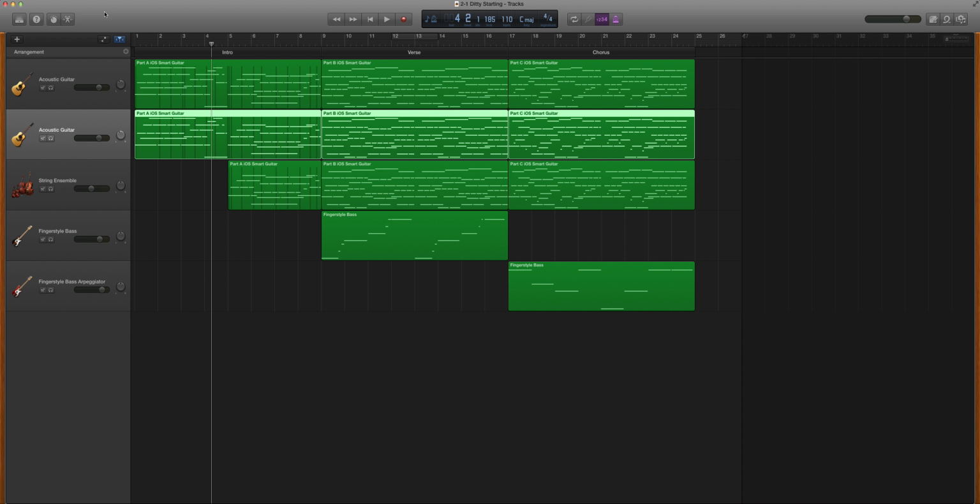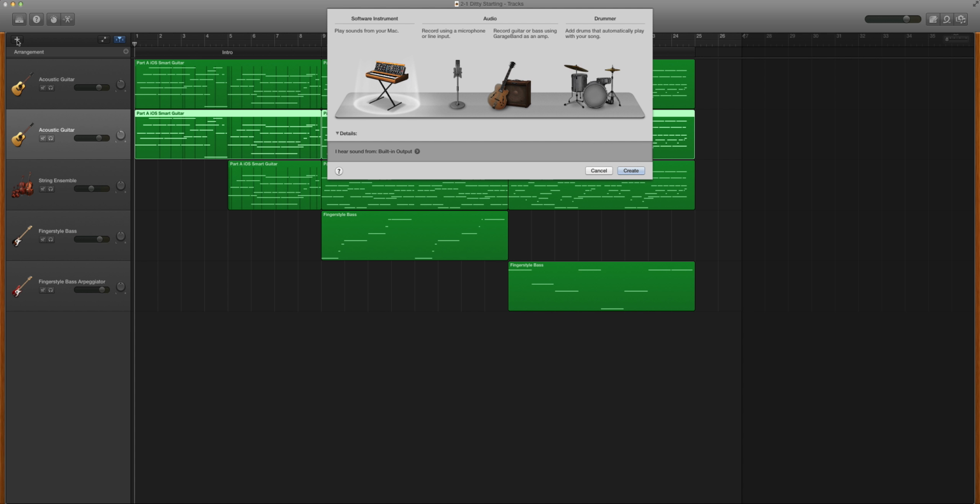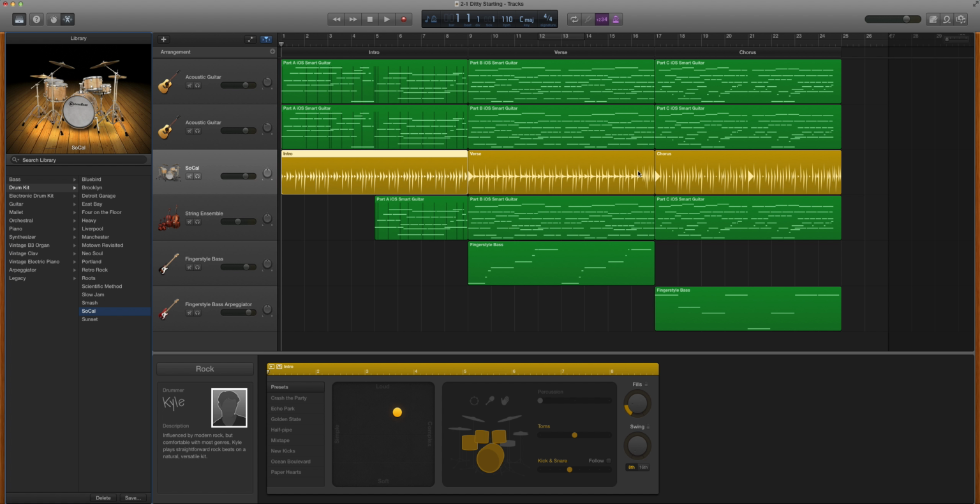So we're going to do this. Number one, it says choose track, new track, or click the add track button. So here we go. I'm just going to add a track right here. We're going to select the drummer and click create. I love this. Page 58.